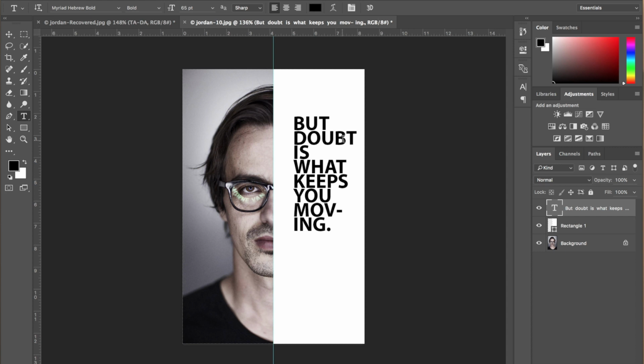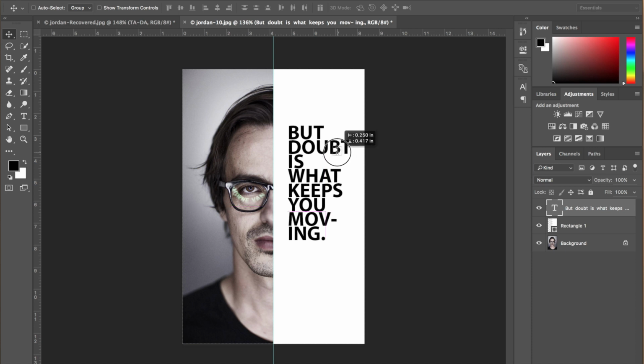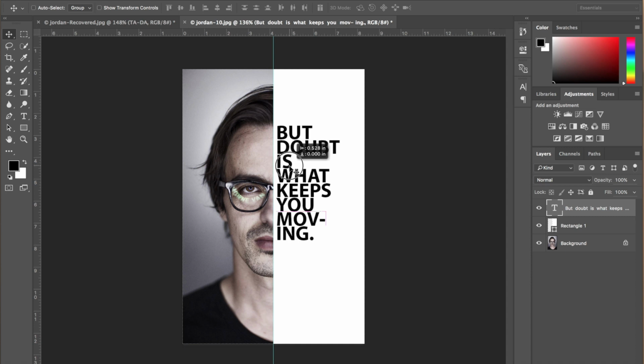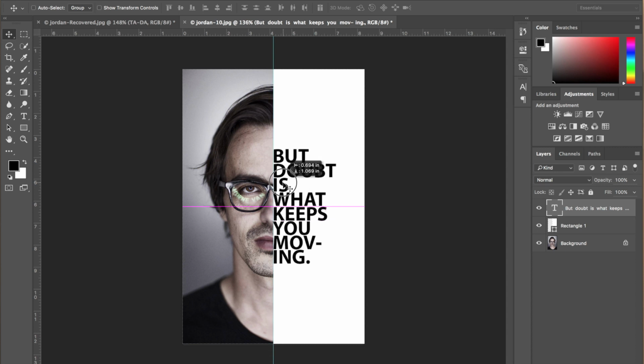And then I'm gonna grab the move tool simply by clicking V on my keyboard. And one of the things that I noticed that works the best with this tutorial is that you don't want a big gap between your text and your image. You want to close that down and be closer. So I'm going to get close to the image as much as I feel is good enough.